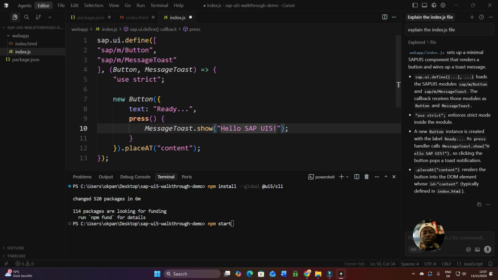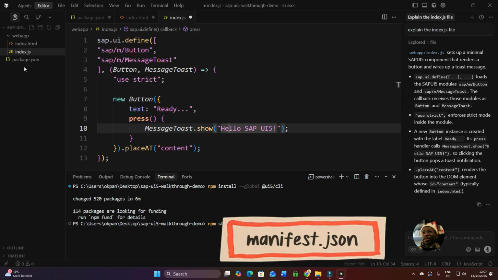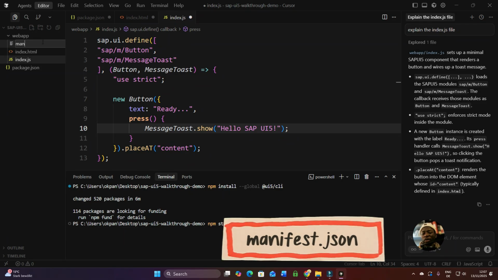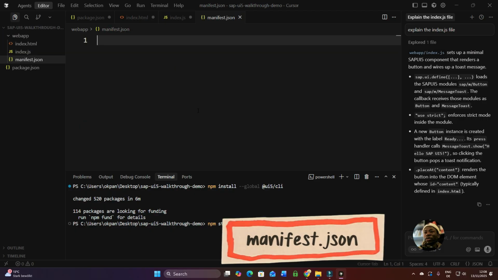Before we test it, we need to create a new file called manifest.json. So this file will be in the web app folder. So this web app folder, create it inside here and we call it manifest.json file. So it is also known as the app descriptor.